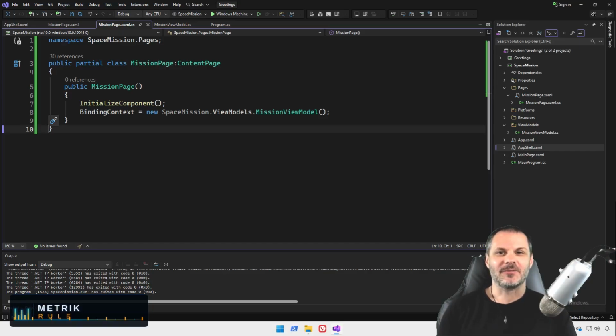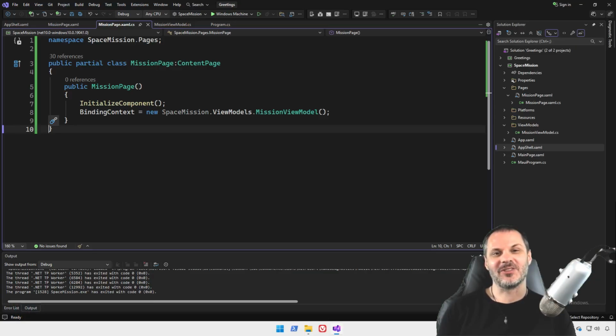Separating your data from your display is not just an architectural preference. Once you have felt the difference between a page that is hand-wired to its controls and one that let the binding system do the work, you are not going to go back. Build the view model, write the binding, feel the difference. Don't just watch it, do it.